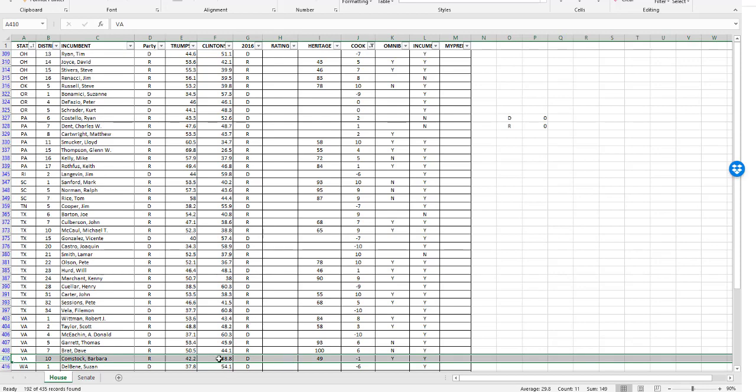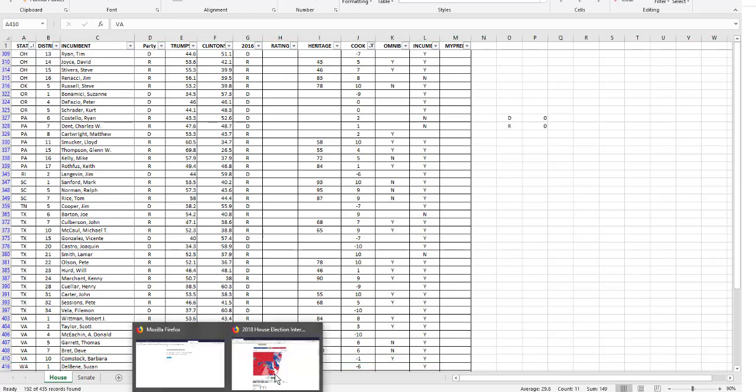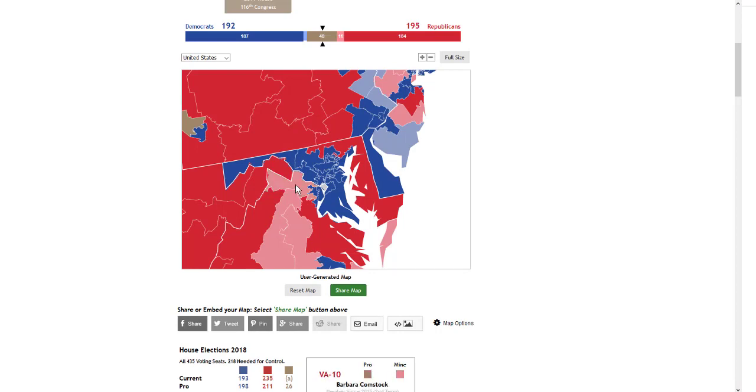This is one of those Clinton districts where Clinton won, and it's a poor Heritage rating. Voted for the omnibus, Democrat. Yeah, this is going to be Democrat, I think. Let's see.